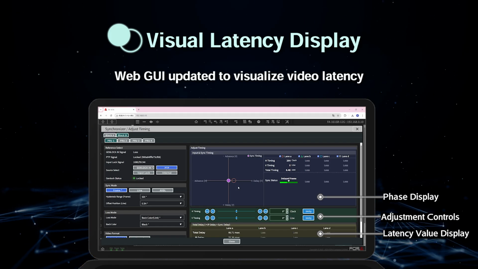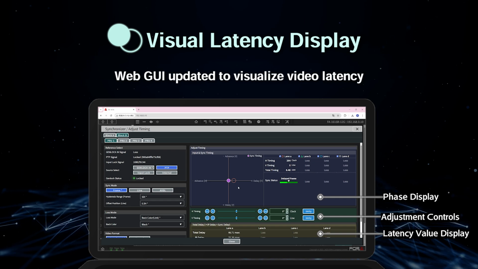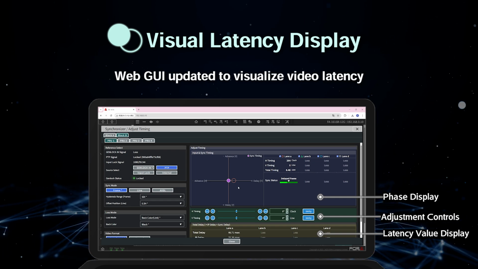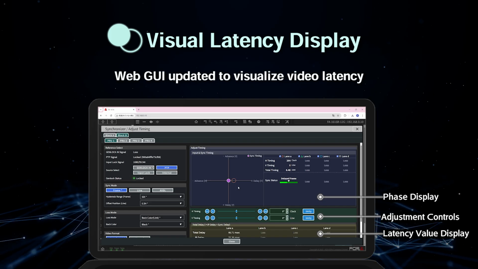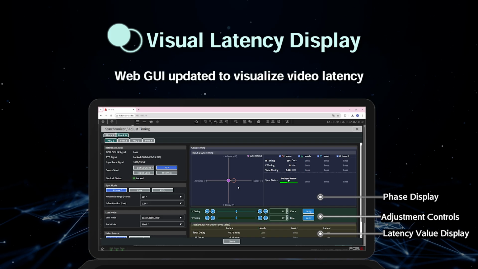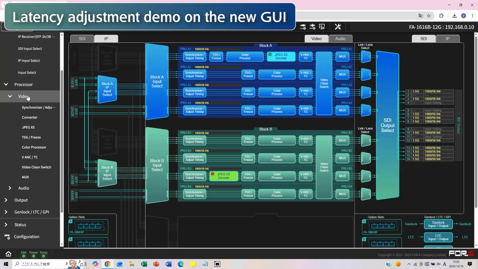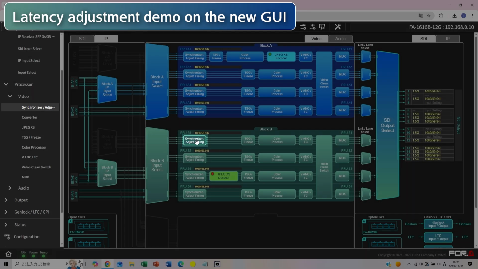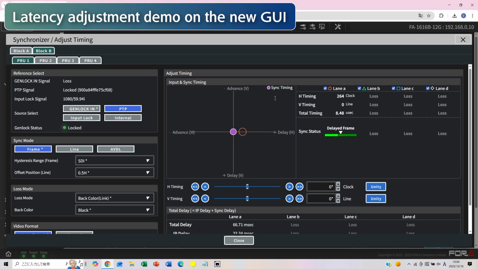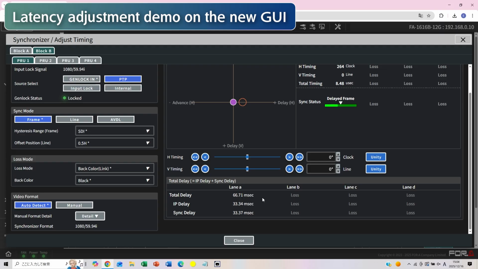Additionally, you can numerically verify the internal processing latency on the same GUI screen. Let's look at a demonstration of actual latency adjustment. You can check the latency and phase of the FA-1616 by accessing the Synchronizer Adjust Timing block on the home screen or the corresponding item in the left-hand menu. First, let me explain the default settings.